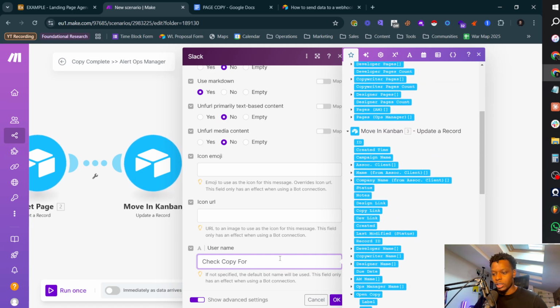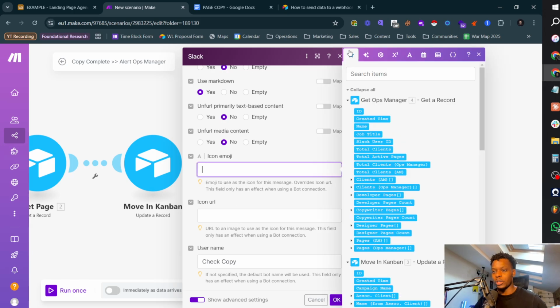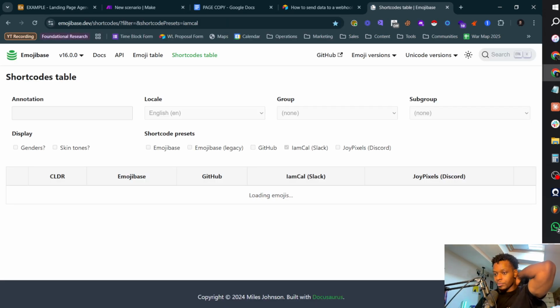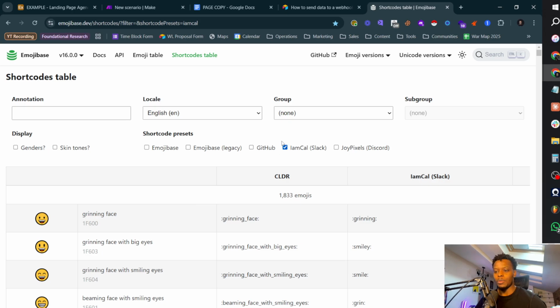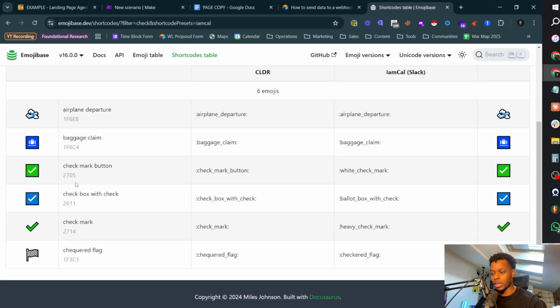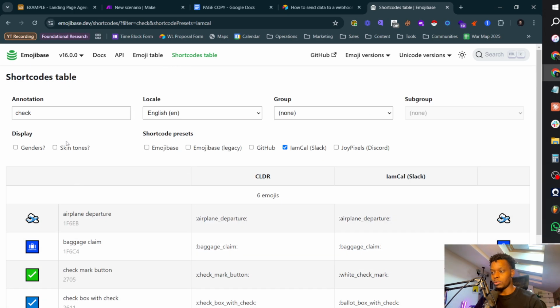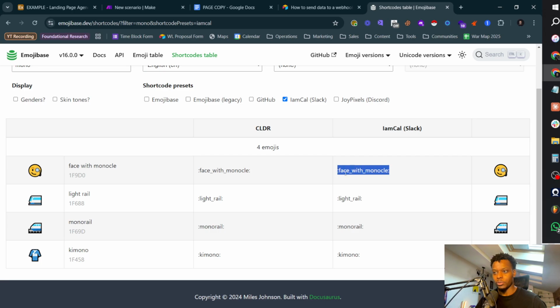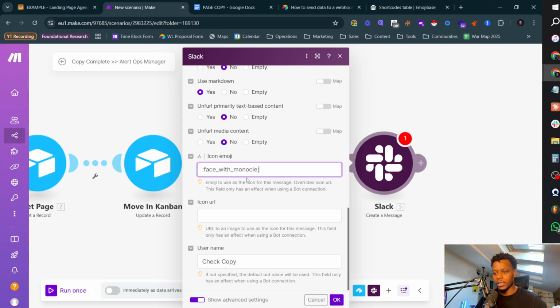Okay, so we'll just put check copy for now. And what I'm going to do is run it and then see if I can feed that into it. Then we want to get an emoji. So what I like to use is emojibase.dev. And then I like to filter for I am Cal, which is Slack. And then I just search for something. So right now this is a check stage, so I could type in check. I don't want to put a warning sign in it. I'm going to put a monocle in it. We'll just use the face of a monocle. We can take that, copy from Slack into icon emoji.